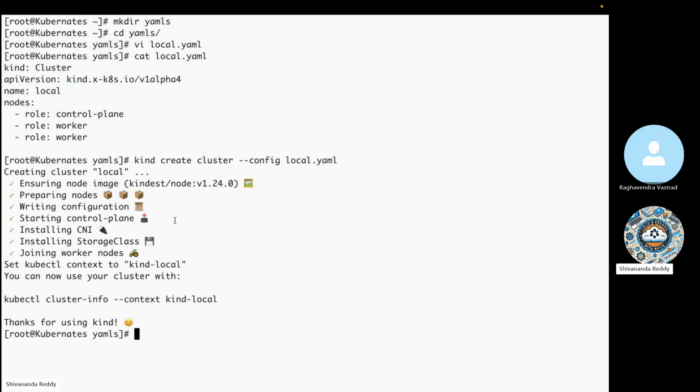Okay, it's created. Now kind get clusters. First we'll see. Only one cluster is there, that is local.